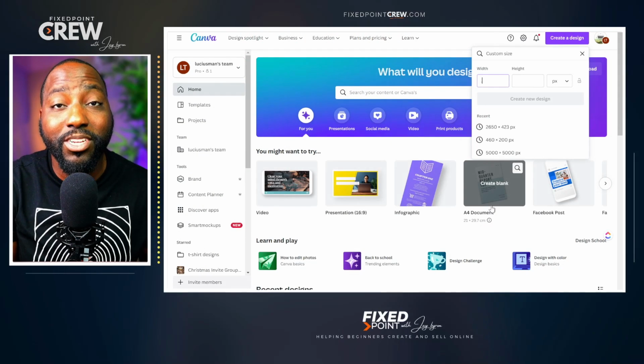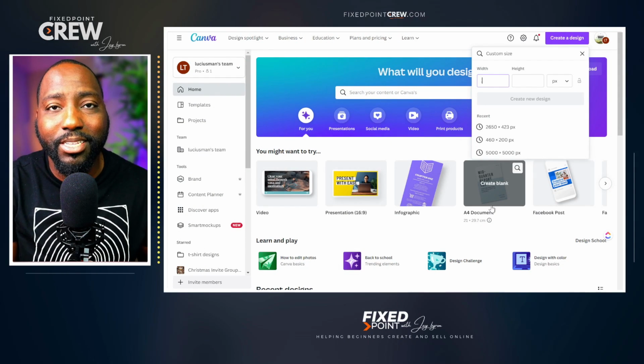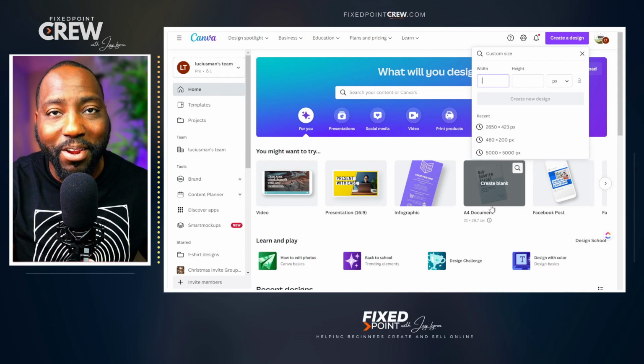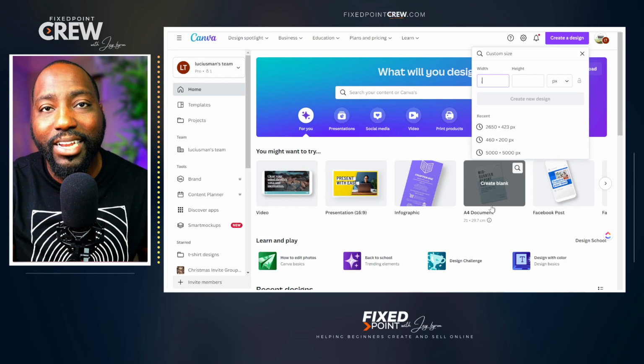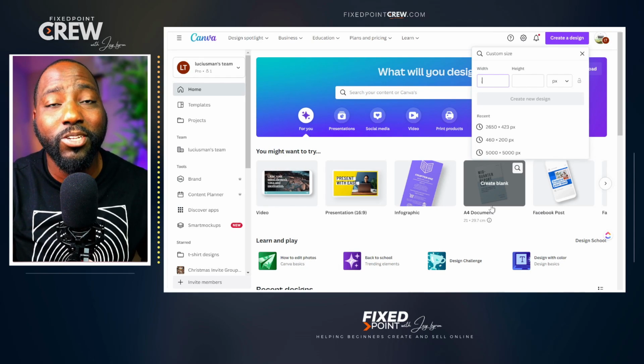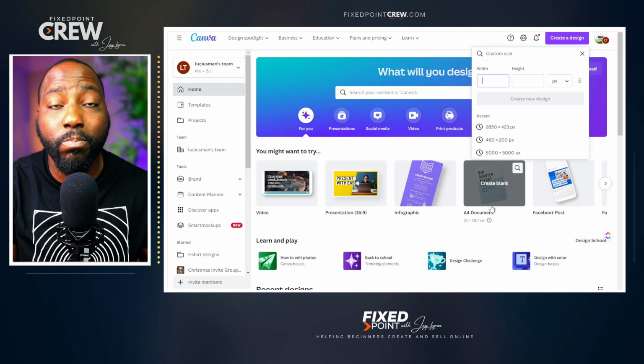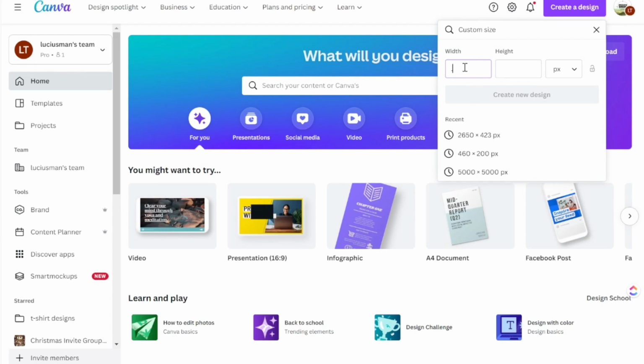One of the first things I want to do is jump into Canva and go to custom size. I want to make sure that I'm using the right amount of pixels so that whatever product I lay this design on, it's not going to lose image quality. What I found to work best is creating a custom design using 5,000 pixels by 5,000 pixels. And I can create my new design straight from here.